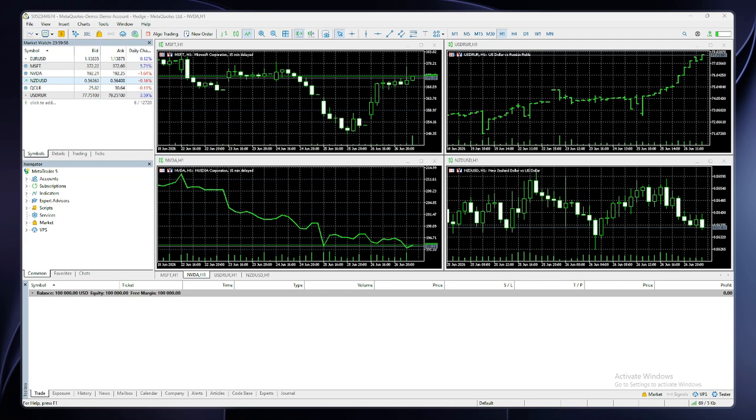Hey everyone, today I'm going to show you how to turn off sound on Metatrader 5. Without any further ado, let's get started.